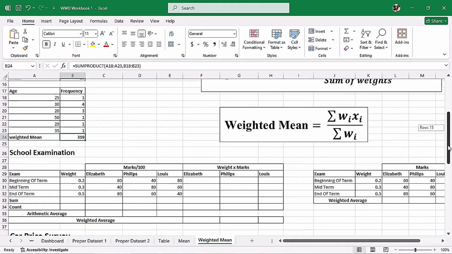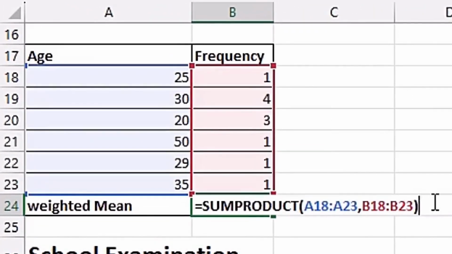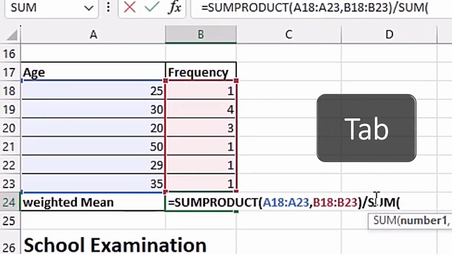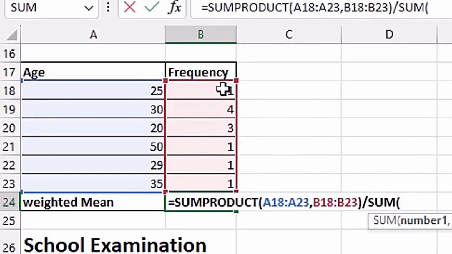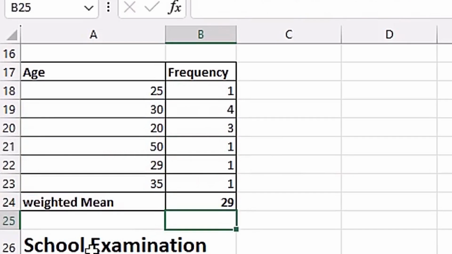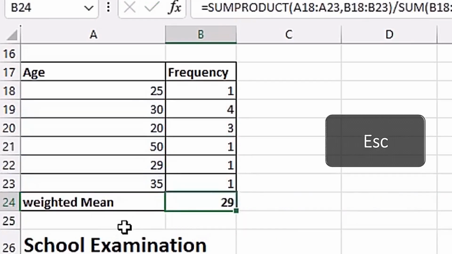Let me first scroll down a little bit. I'm going to hit the F2 key to put it in edit mode. We need to divide it again by the sum of the frequency. That is the sum of the weight. So I'm going to highlight this, close parentheses, and when I hit enter, you can see we are getting our weighted mean or the weighted average. So the SUMPRODUCT function is the function that we shall be using most of the time to calculate the weighted mean. So I'm going to hit escape.